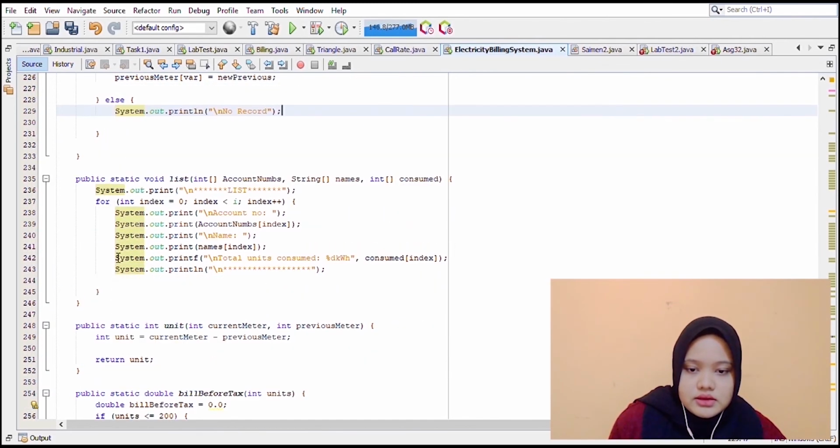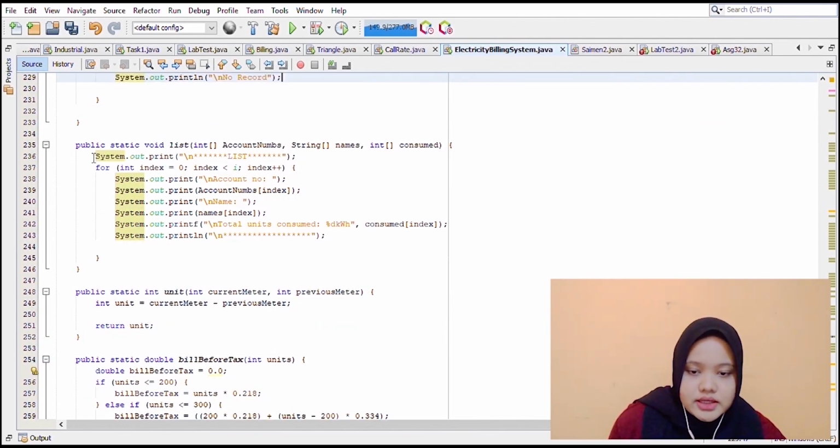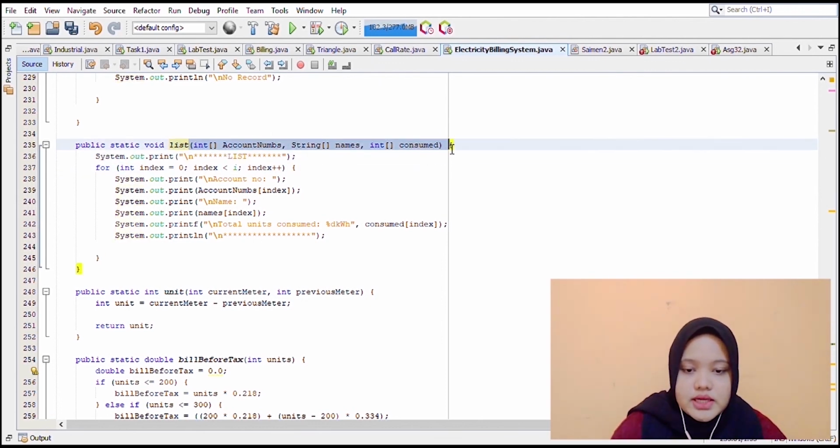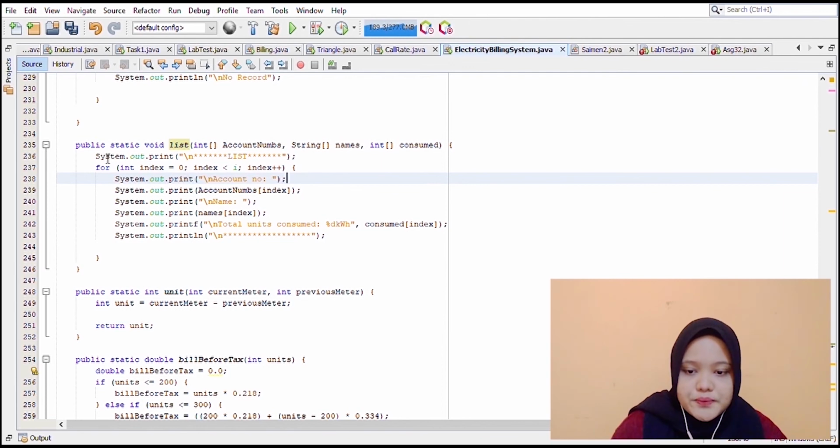In the list method, here is the method header, and we use list as the method name, and here is the parameter. The system will display a list message, and we use a for loop: for int index equal to 0, index less than i, index plus plus. The system will display all the account numbers, names, and also the total unit consumed.